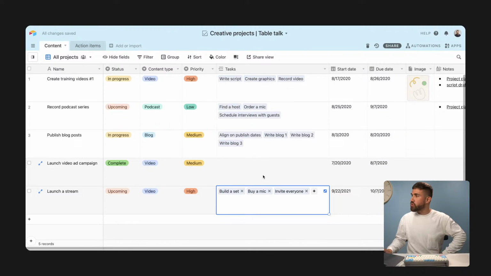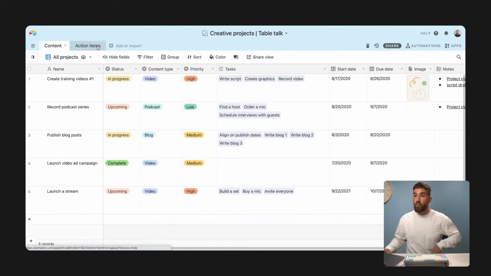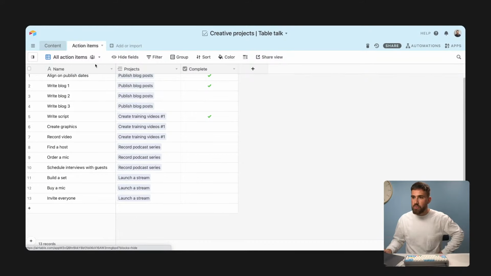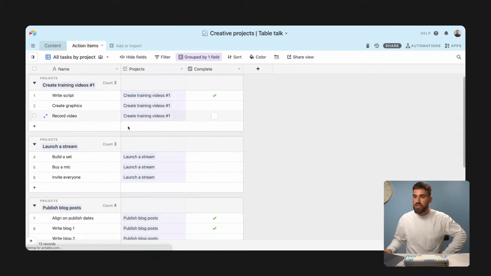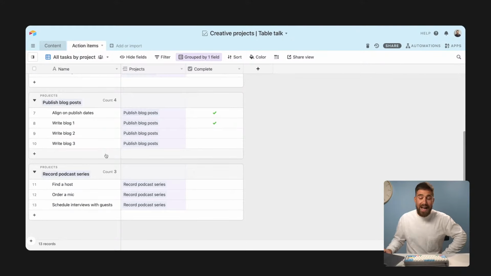I can go ahead and associate those two. And now I've created that relationship between content and action items. What can you actually do once you link records? Well, let's say we want to do all tasks by project, which is a different view where I can see all of my tasks organized by their relevant project.